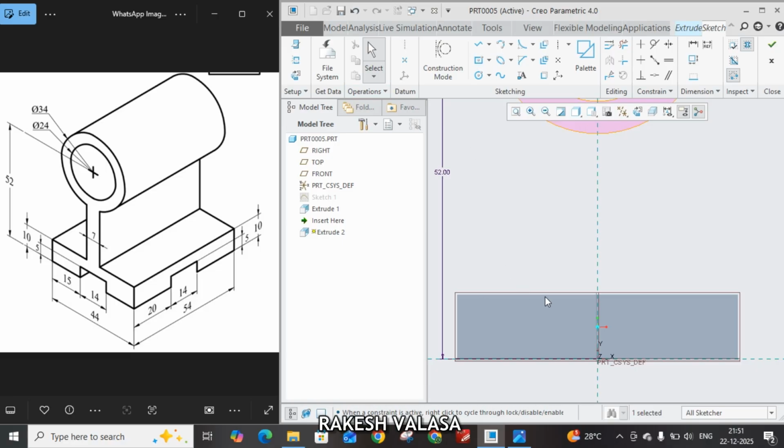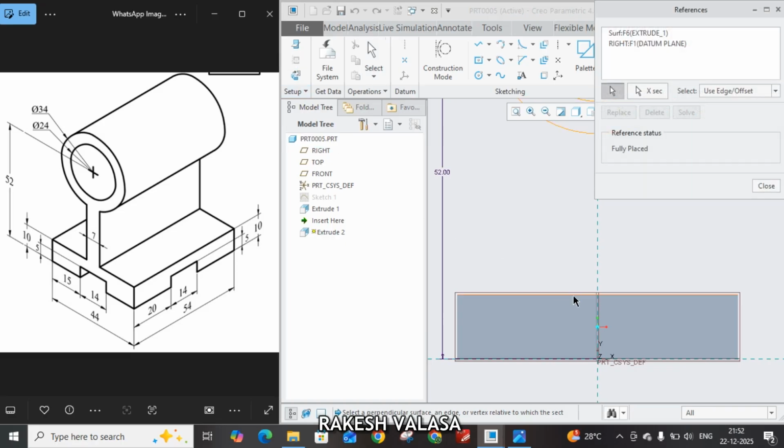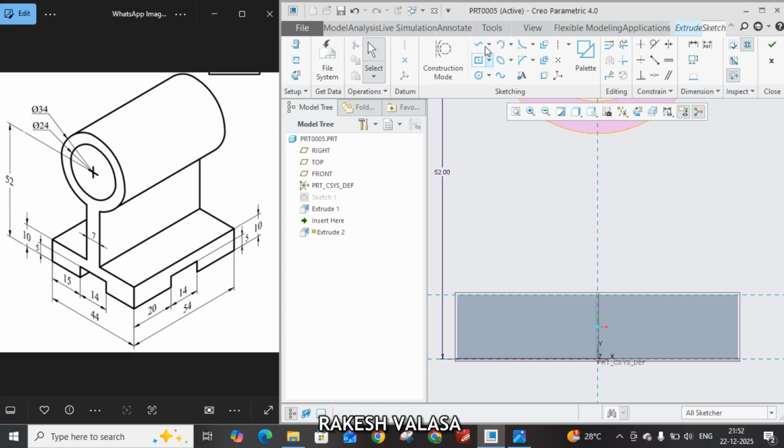Okay, after this you can also construct this vertical portion by using line command with reference to this edge. So I need to construct one reference line here. So select this reference line, you can draw one reference line to this edge, then close this tab. Now with the help of line tool, draw that shape. So from here to here draw one vertical line, then horizontal line, then vertical line.